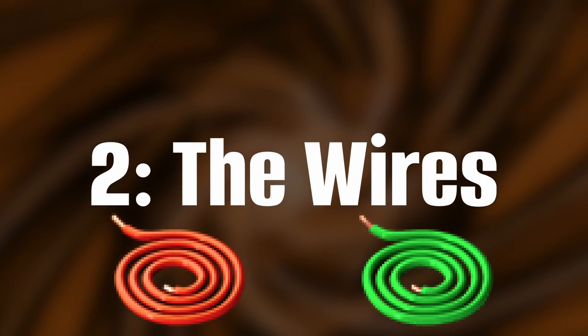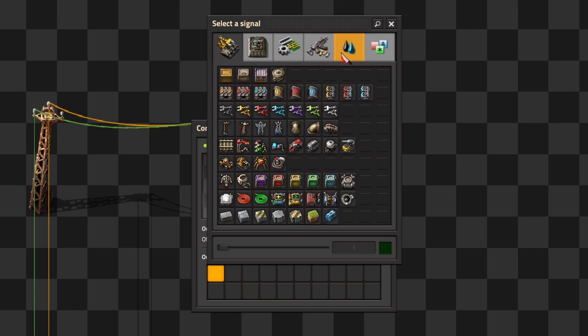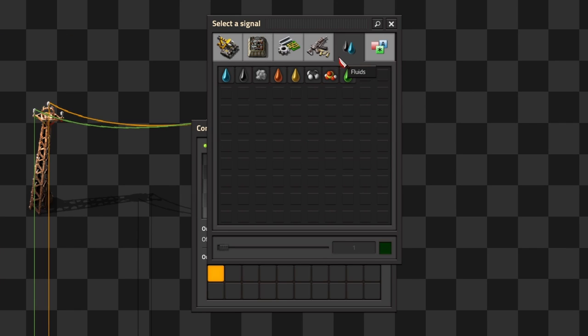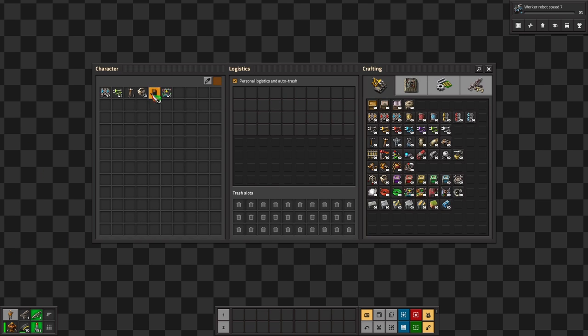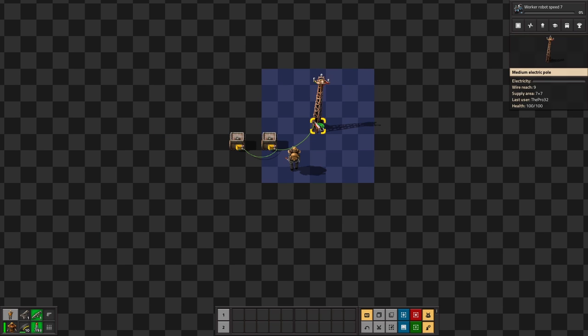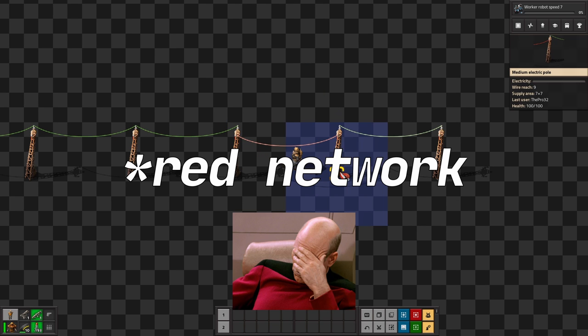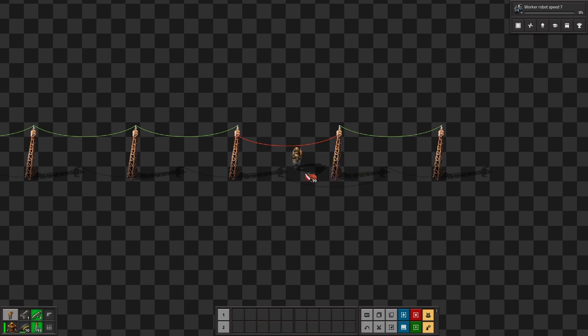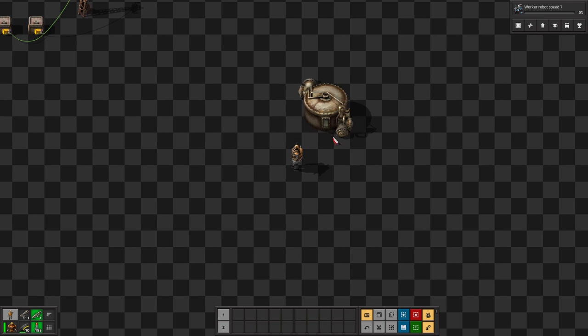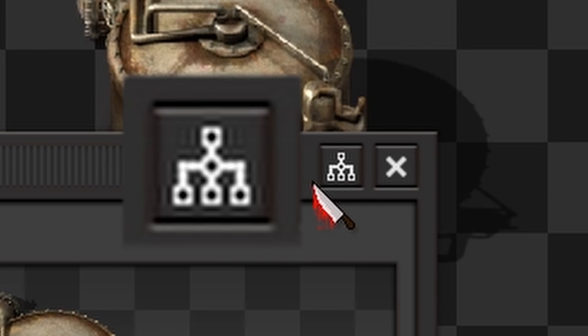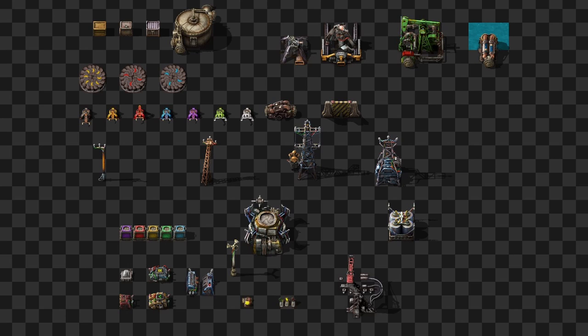Second, the wires. Wires will carry information which is being sent and received by different entities. Connecting/disconnecting them to structures is done in the same way as copper cable. A red wire will never connect to a green one and vice versa. To see which machines can be connected to, look out for this icon on its interface. Also here all of them for quick reference.